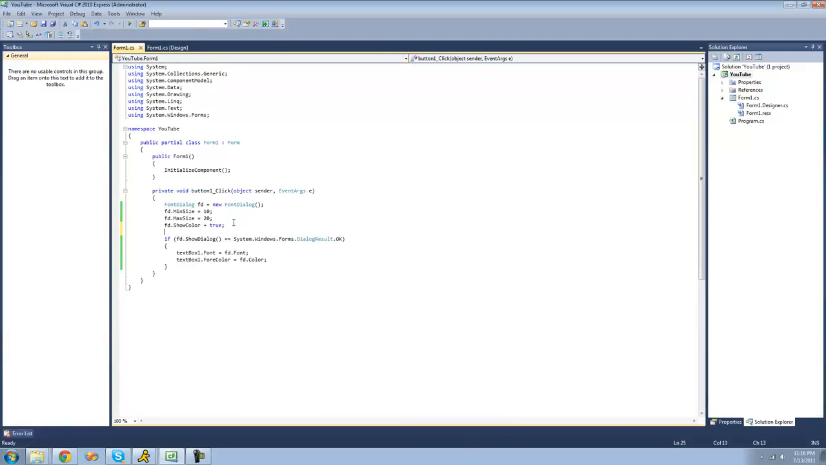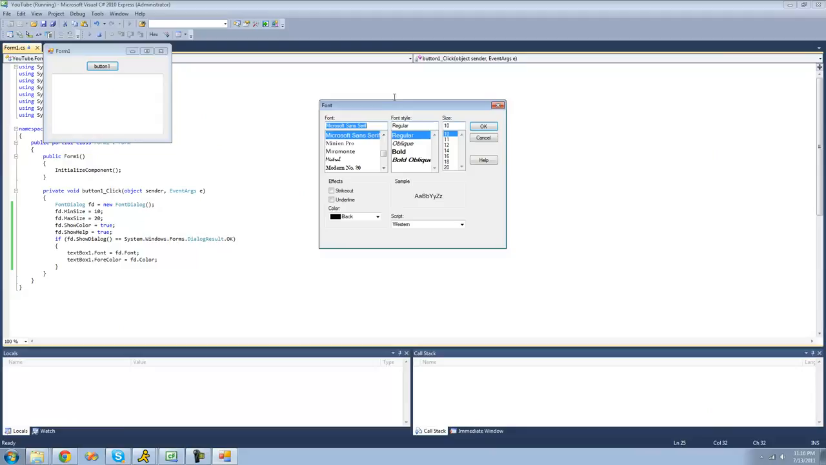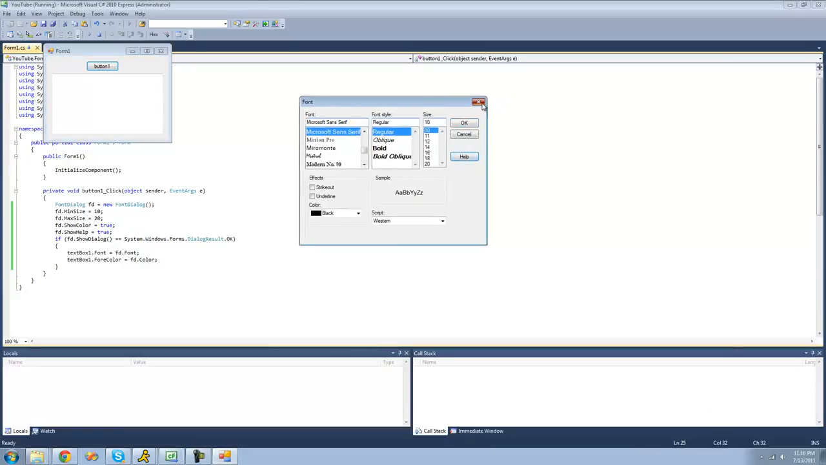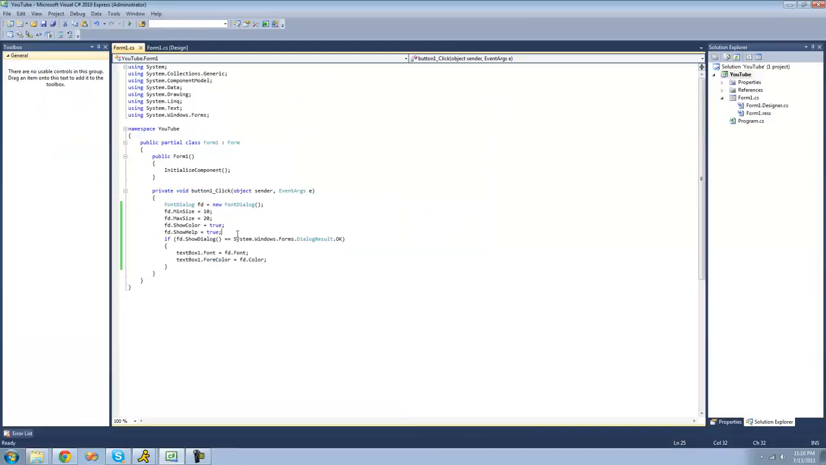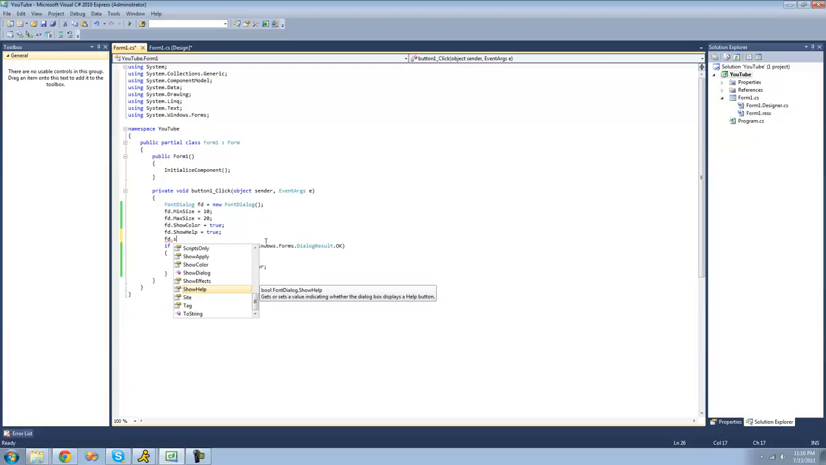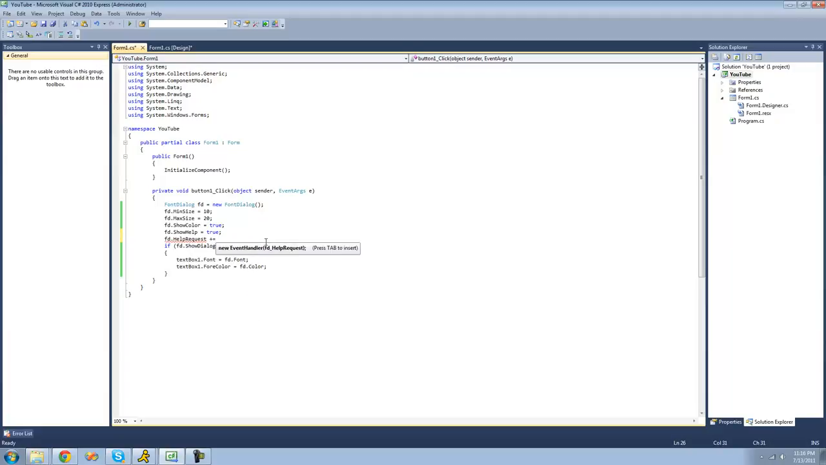You can also choose if you want there to be a help button, so we can do show help. And if you set that equal to true, there will now be a help button on your font dialog. Yep, you see this help button. But currently when we click it, nothing happens. And just like in the color dialog tutorial, you're going to have to create a new event handler for that, and just help request plus equals to create event handler, just double tap tab.